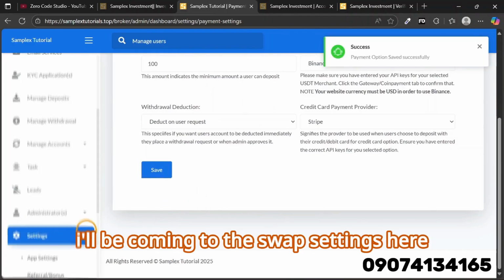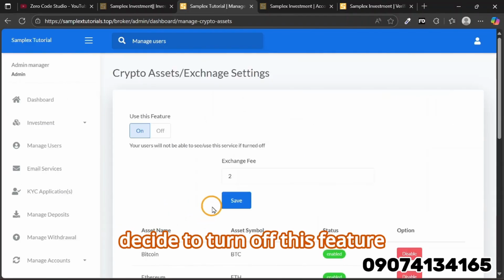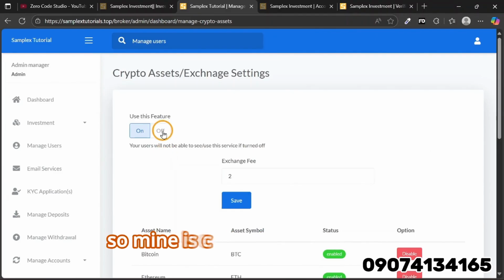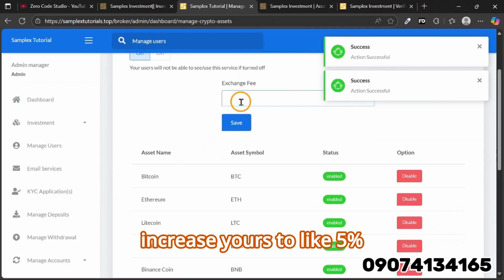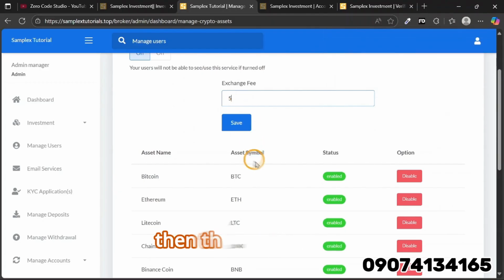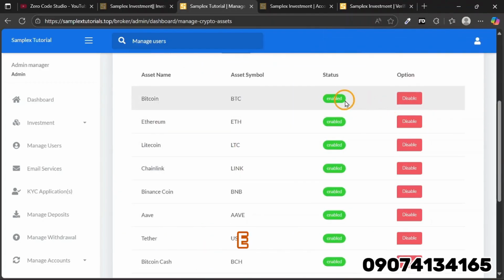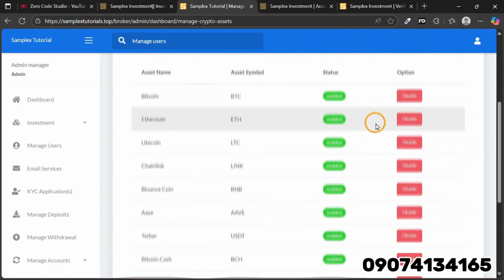So I'm coming to the swap settings here. You can see you can decide to turn off this feature and enable this feature. So mine is currently enabled. So the exchange fee, you can decide to like increase yours to like 5%. Then the assets name, you can decide to like disable Bitcoin, Ethereum, just like play around with it. So that's all for the admin.